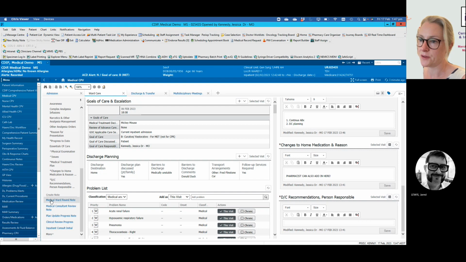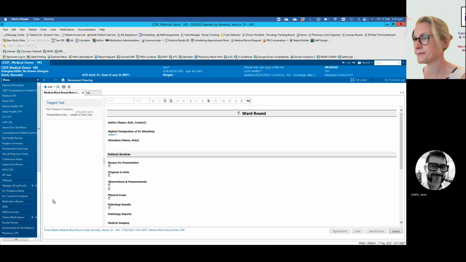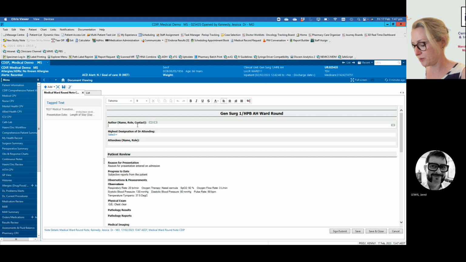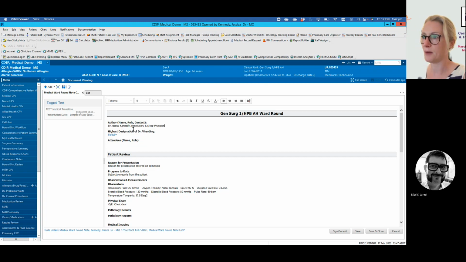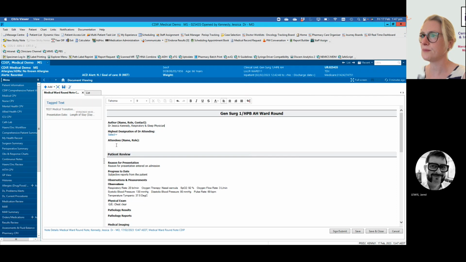You can either click on the medical ward round note if you've done the first round of the day, and that will generate this template. It will have your unit name already populated. You just need to put your author in there, but if you've generated an auto text, that will make that a lot easier, and you can do that via this auto text function here.